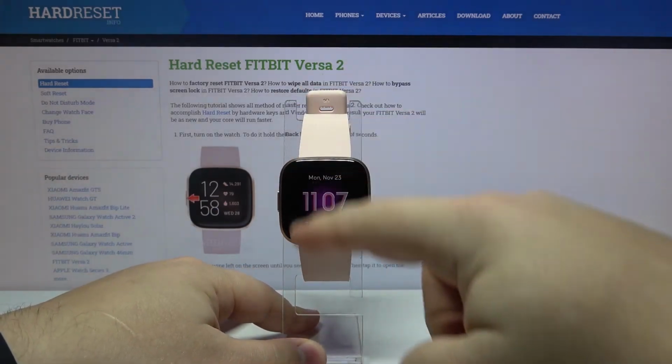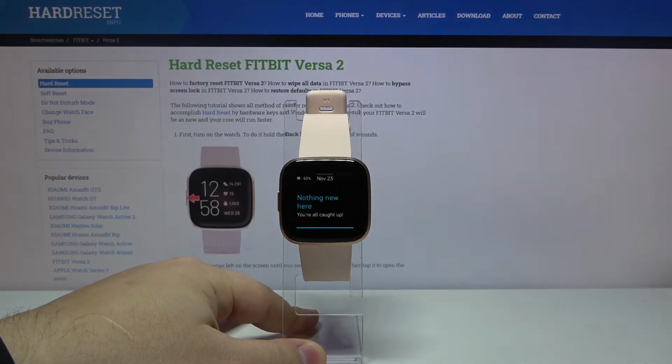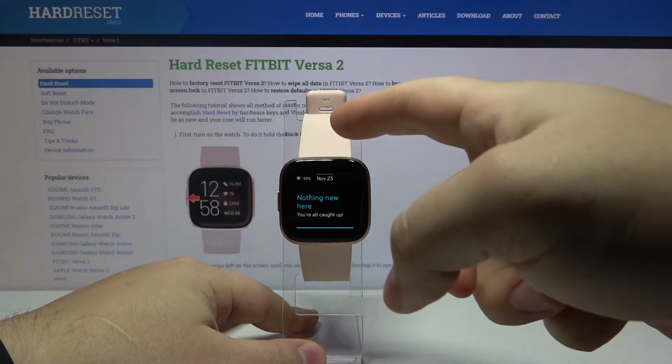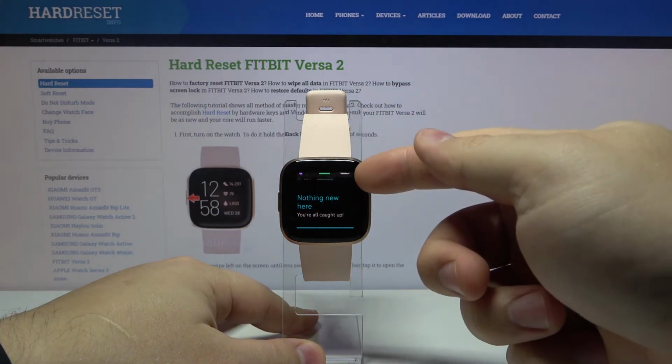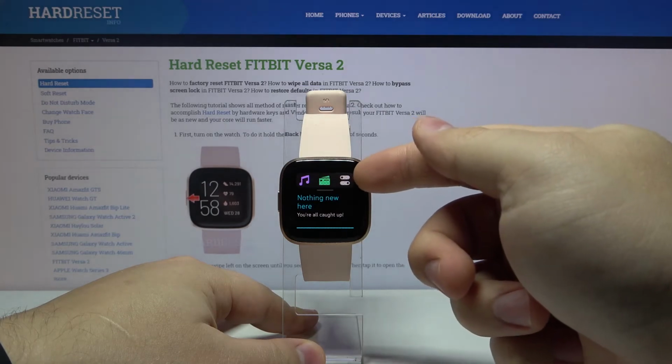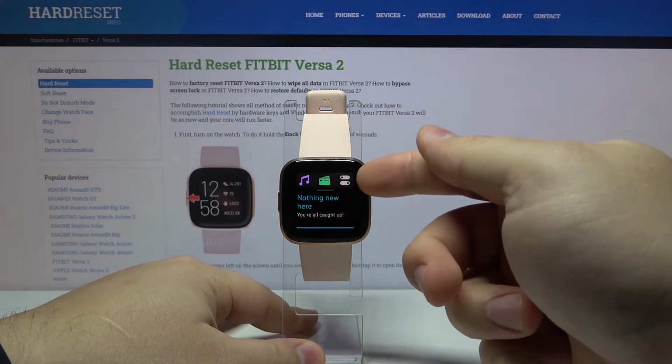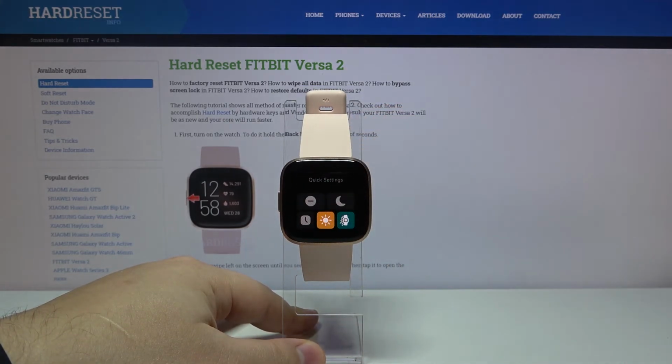Now let's swipe down from the top of the screen to open the notifications, and then swipe down from the top of the screen again, like this. This little panel will appear. Tap on the icon on the right to open the quick settings, this one.